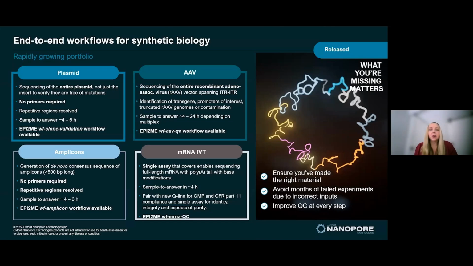So moving over to RNA vaccine development, after you verify the identity and integrity of your plasmid constructs, we recommend using Nanopore's direct RNA kit for the in vitro transcribed RNA intermediates. You can capture the mRNA in its native form from 5' to 3' UTR, as well as the transgene and the complete poly A tail with modifications, allowing you to distinguish between full-length poly A and truncated species. This takes about 4 hours of sample, and you can use our workflow mRNA QC for this.